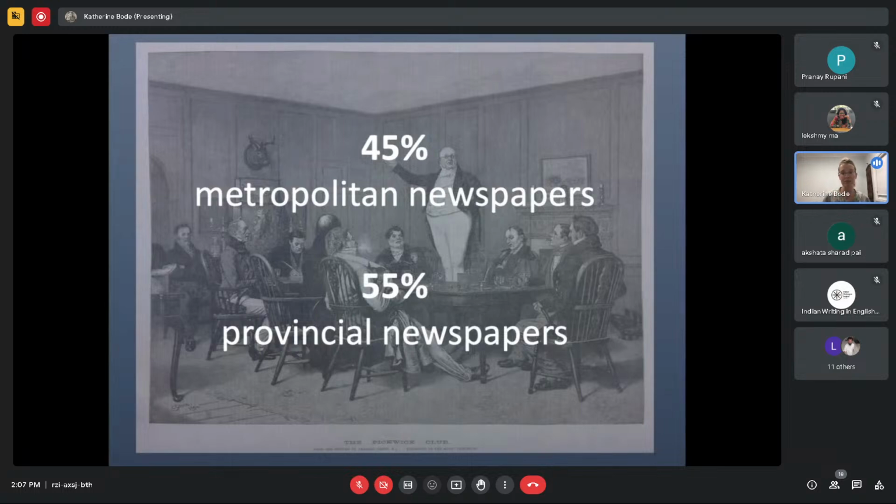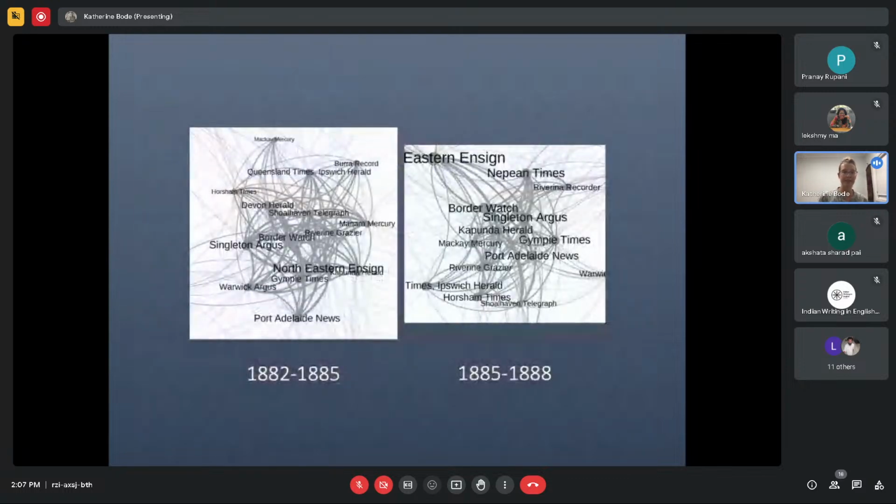And provincial newspapers not only published fiction, they did so in highly organised ways.